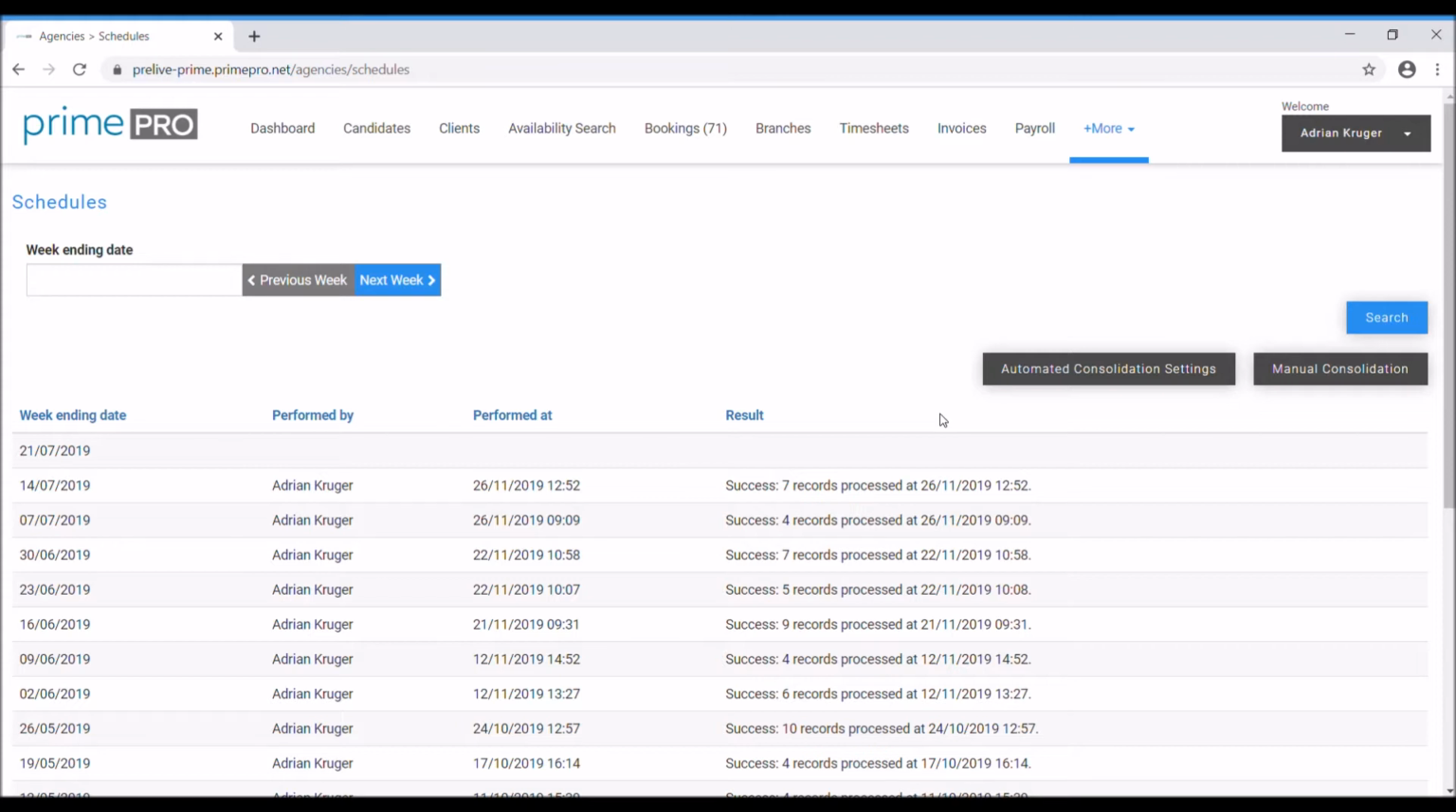The consolidation process takes approximately 5 to 10 minutes to do. It's done outside of the system processing, which means that you can carry on and use the system as per normal, adding candidates, clients, filling bookings, doing whatever you need to do using the PrimePRO system. When the consolidation is finished, you'll notice a success line will appear in the result column. This will tell you that it's done and you're ready to access your payroll files and invoices for the period that you've just ended.